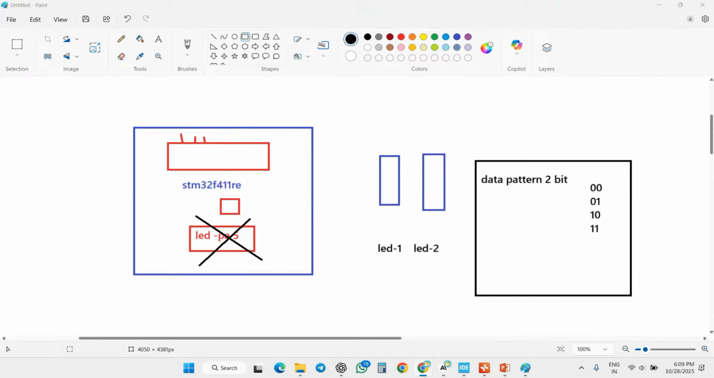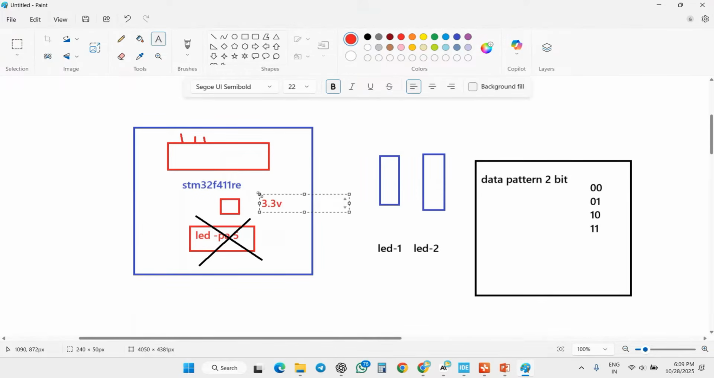Okay, so yes, guys, what are the components you are required to have? The STM32 microcontroller, and you need two LEDs. And for the LED, a current limiting resistor is required, because the STM32 power supplies are 3.3 volt and 5 volt. The maximum supply it can provide is 3.3 and 5 volt.